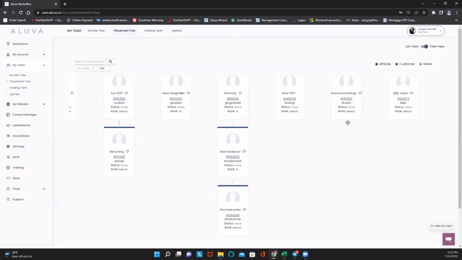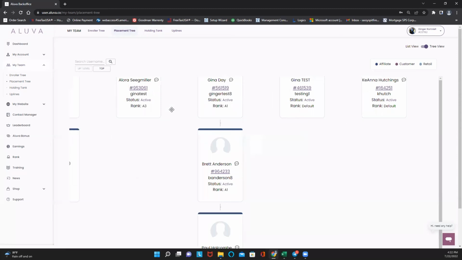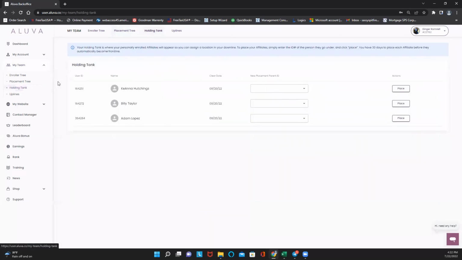This time I'm going to move Kiana, and I'm going to move her over under Alora. So let's get Alora's ID number. I'm going to zoom in a little bit bigger so we can read it. And the ID number is 953061. Perfect. Now that I've grabbed Alora's ID number, going back to my holding tank again, I'm going to click on Kiana, and I want to place her under Alora. So Alora's ID number was 953061. And there, Alora shows up. You must click on the name Alora, click until you see the name populate in that field. And then you simply click place.